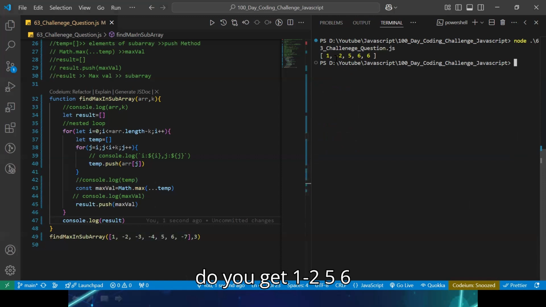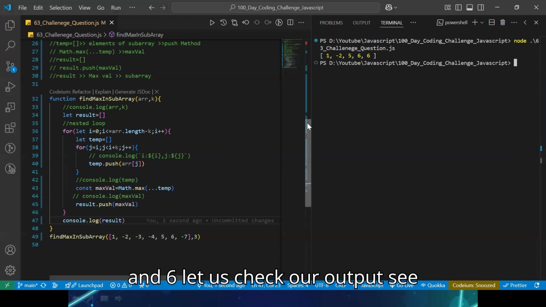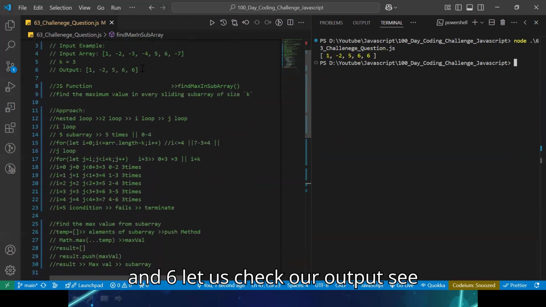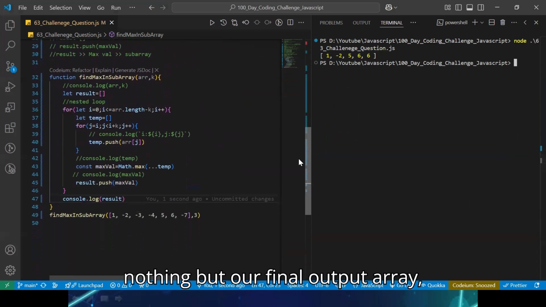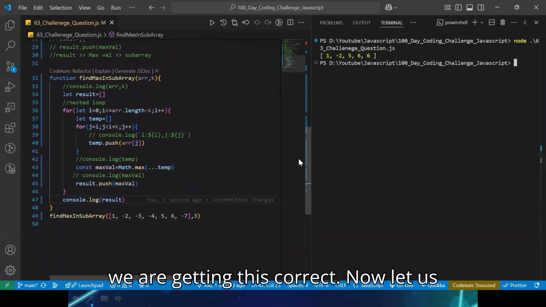What do you get? 1, -2, 5, 6, and 6. Let us check our output. See, 1, -2, 5, 6, and 6. So this is nothing but our final output array. We are getting this, correct?